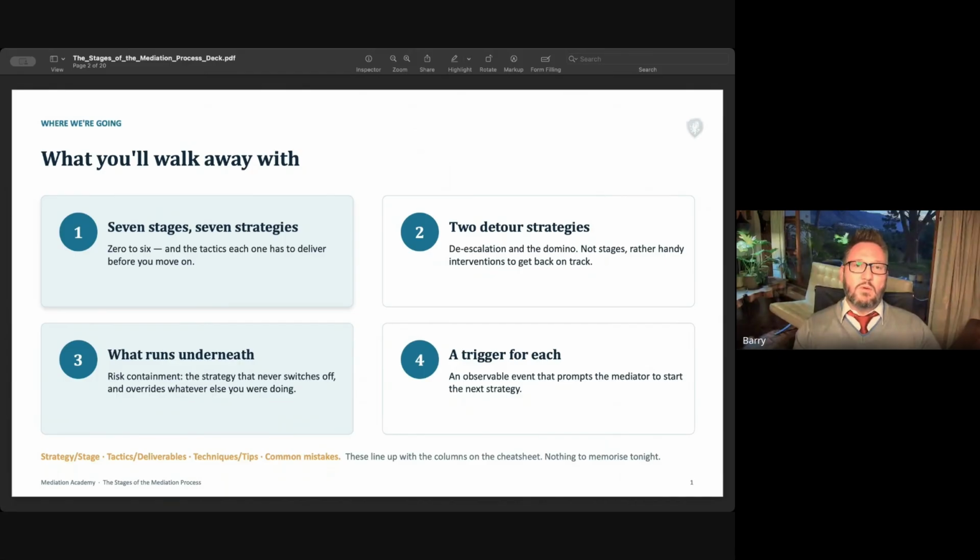And fourth, we will identify the trigger that tells you it's time to move on to the next stage or strategy. To the newcomers, don't try to memorize everything tonight. Just follow along. To the practicing mediators in the room, stay with me through the stuff you already know. I promise you'll learn something new.